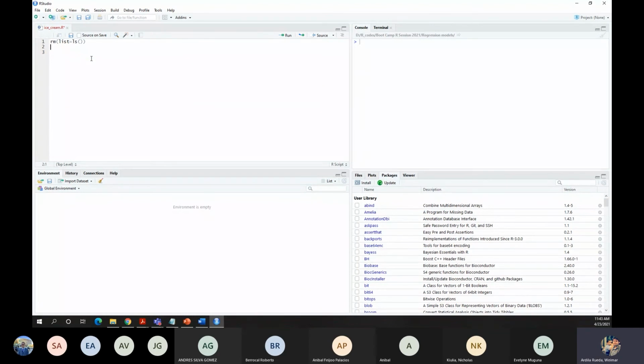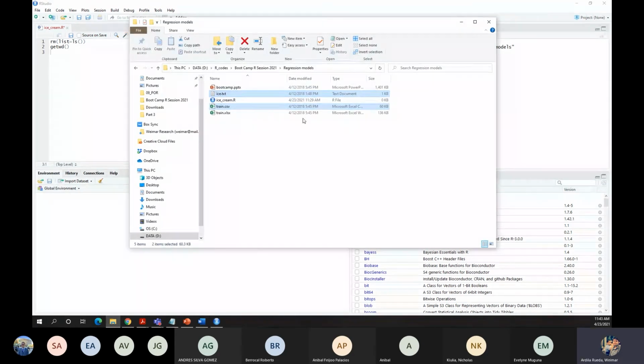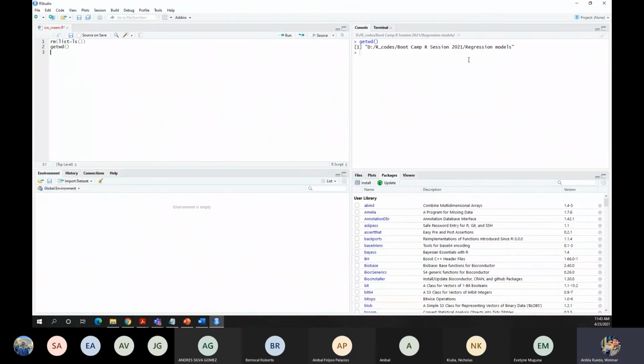So what I'm going to do now is set our working directory. I need to get what our working directory is. This is the folder that I'm using right now, where I store my code and all the data sets that we have for this session. It's this one here, and I'm going to set it as my working directory.